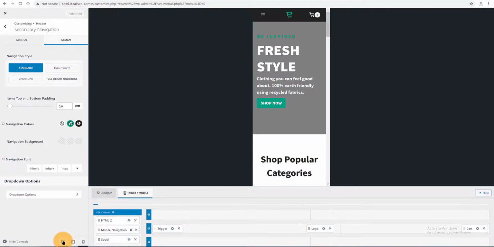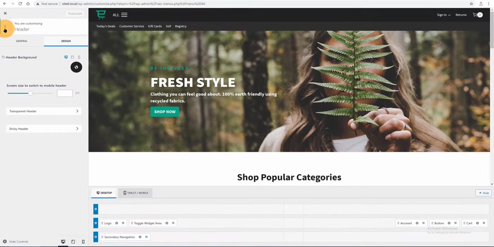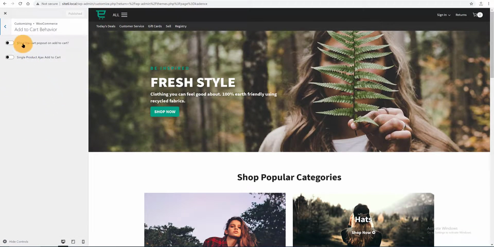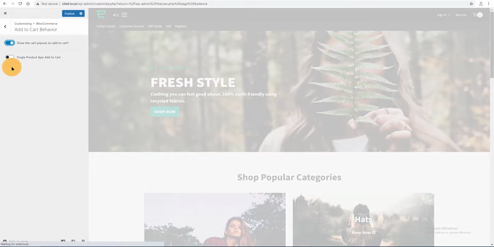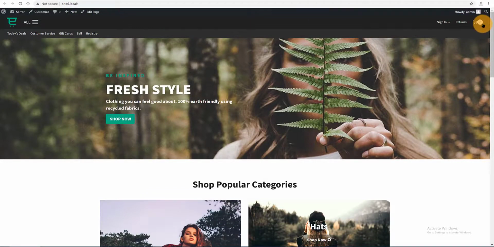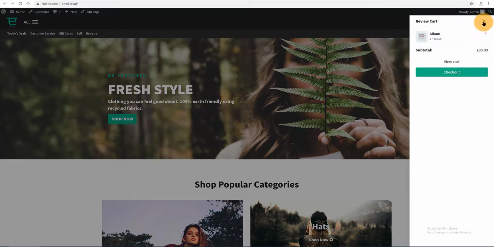So in desktop view now I want to customize the add to cart behavior inside WooCommerce. WordPress dashboard, customize appearance, WooCommerce, and then add to cart. Click there and enable the two options. That is to show the cart pop-up on add to cart and when inside a single product. Publish.